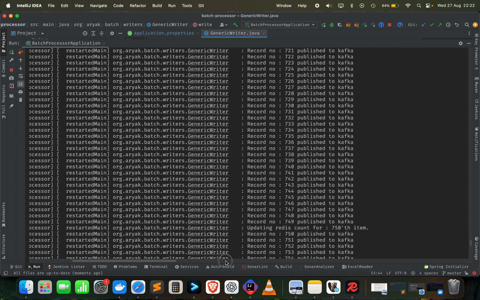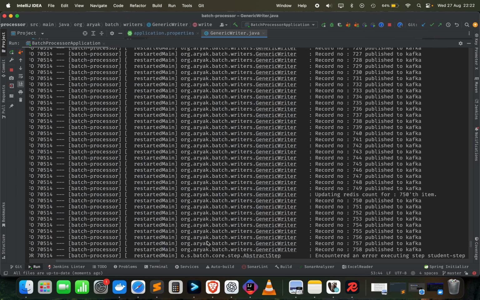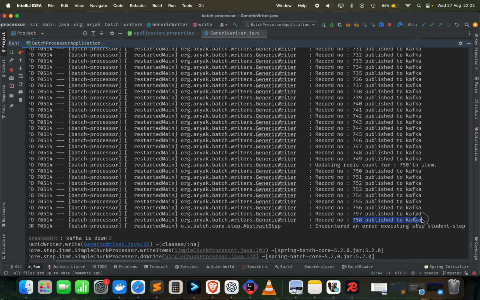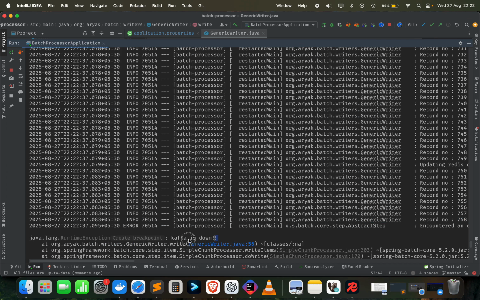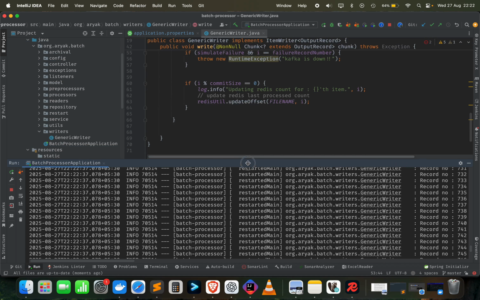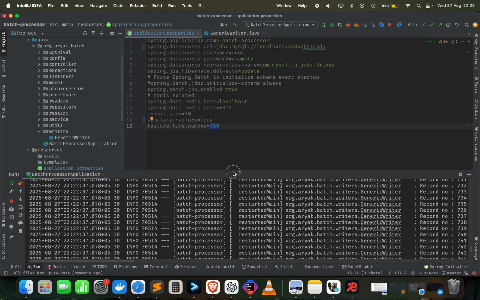We expected the job to fail at line number 759. So can you see here, I'm also printing the line numbers. Yeah, 758 was published to Kafka, but 759, we are just simulating Kafka is down. So this is where your batch is failing midway. We have configured this line number here, so it's failing at that line itself.